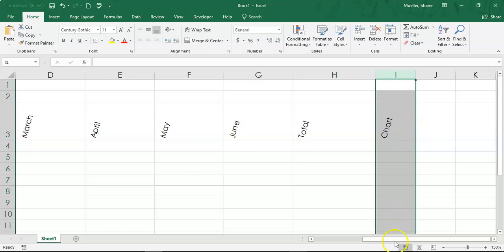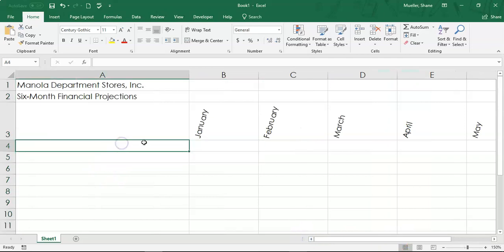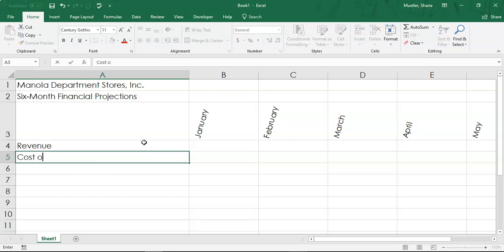So now we're going to go ahead, we're going to come back to the beginning of this, column A in A4, and we are going to start to enter our row titles. So we've just entered our column titles, now we're going to enter our row titles. And so these are going to be our revenues and our expenses. So in cell A4, we're going to enter revenue. And I'm going to hit my enter key. And then the next cell down, cell A5, cost of goods sold.